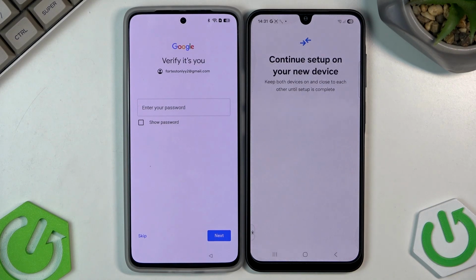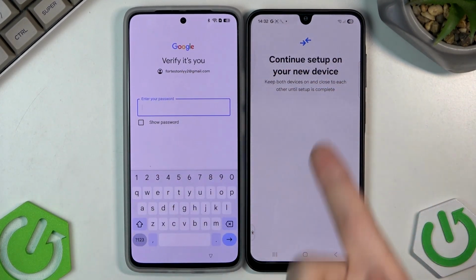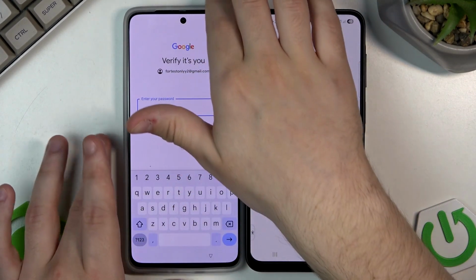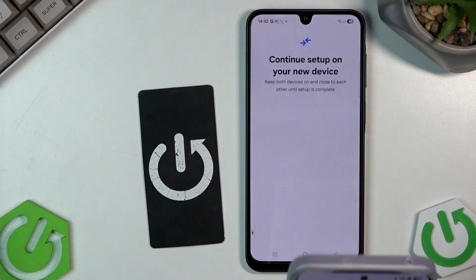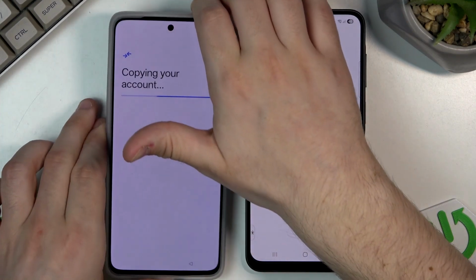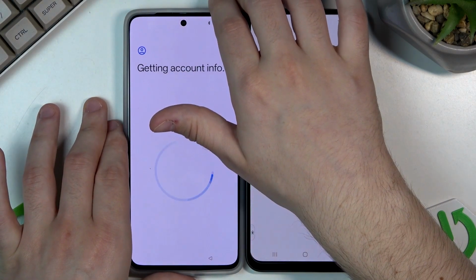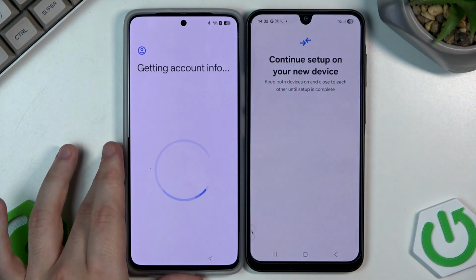Okay, now we need to verify ourselves, and we need to type the password to the Google account that we are logged in on the second device. So that's what I'm gonna do now. So give me a second. Okay, but also if you want you can skip that process. There's an option right in here to skip.